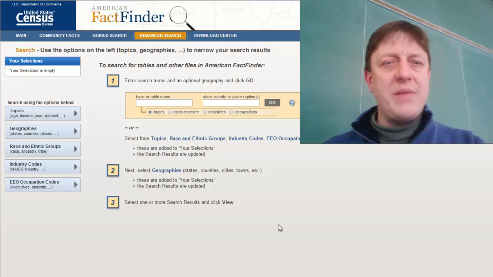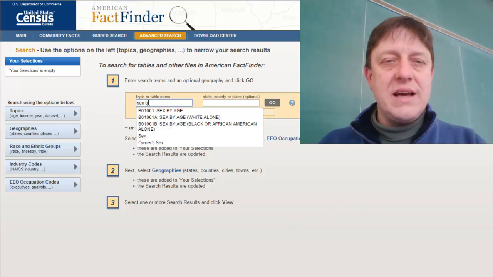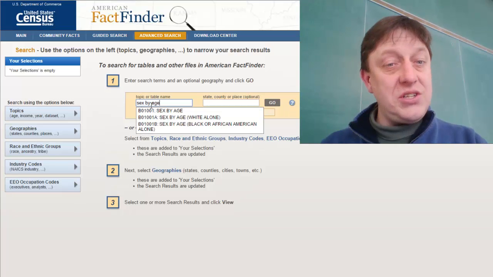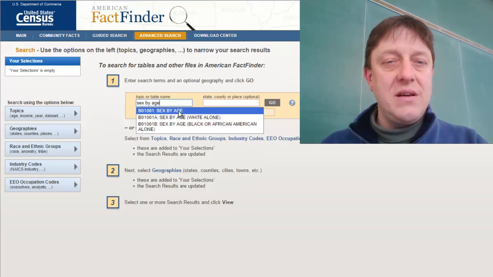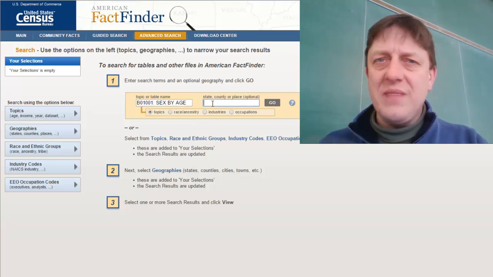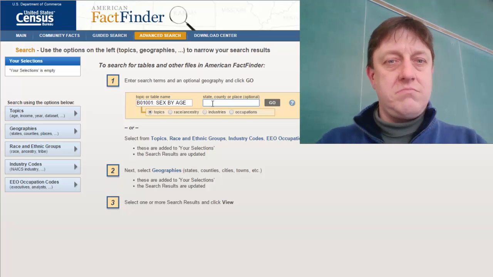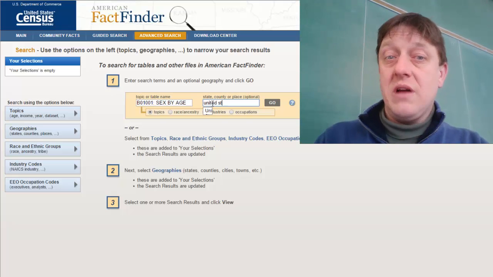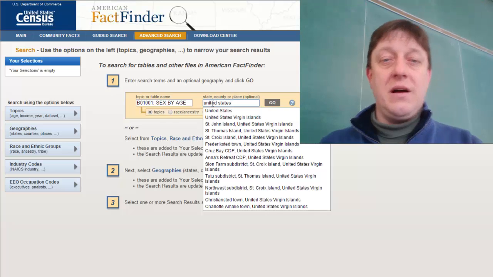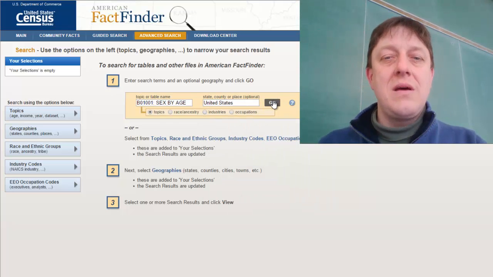And let's go right back to our first step, in which we will type in sex by age. We'll select the top option, which is the proper one, that isn't limiting by racial ethnic category. And let's try typing in United States. There we are. We'll select United States. We'll hit go.